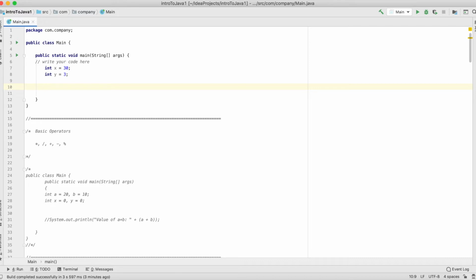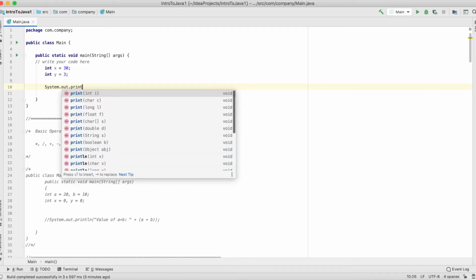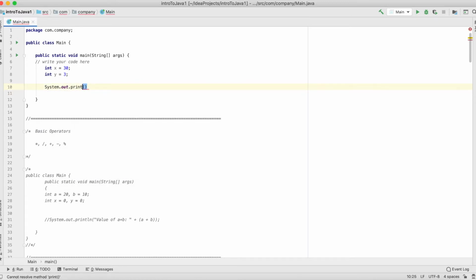Whenever we want to print anything in Java, we use this command, System.out.println, and whatever we want to print, we put inside the parentheses. So now we want to see the result when x is multiplied with y. So we just write down x multiplied with y.